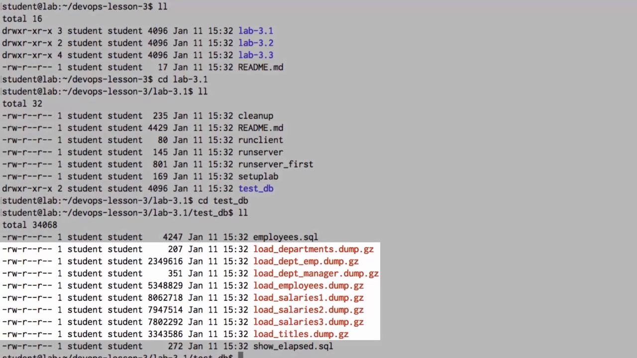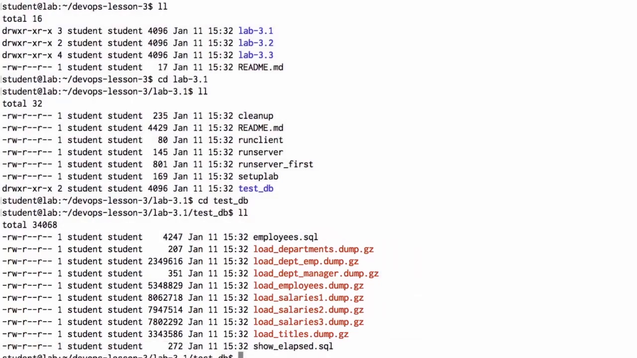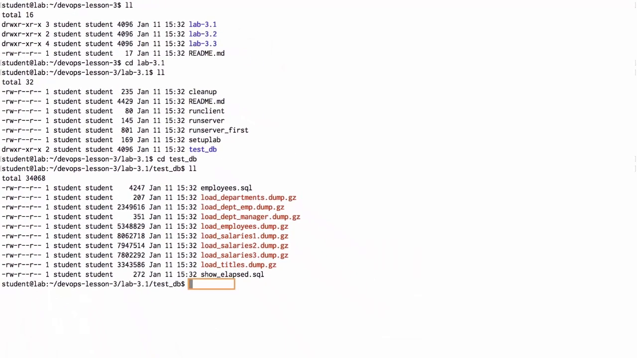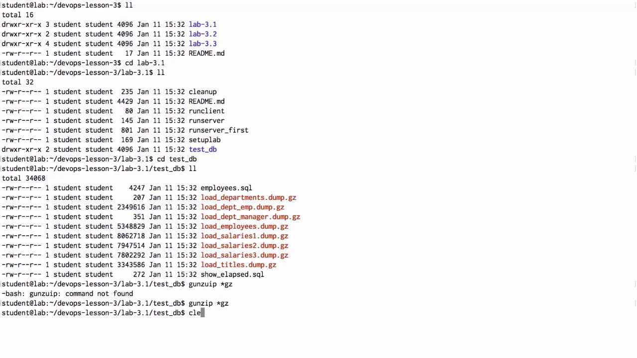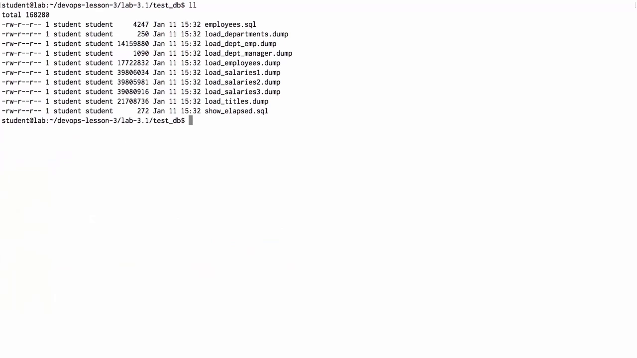They're compressed. So we need to use the GNU unzip program. And we want to specify any file that ends in GZ. And let's try that again, because I misspelled it. Takes a moment, and let's take a look. Now we see that we have all these dump files, which is great.